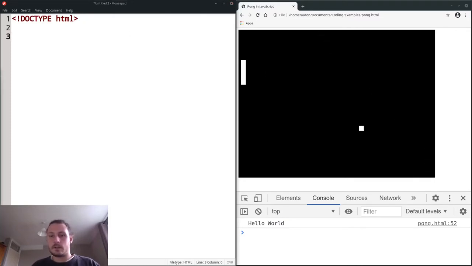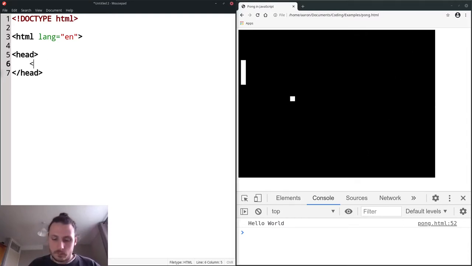Just carry on putting the boilerplate HTML in. These first bits, I'm not going to go into detail on what they are. They just help the browser figure out what it's doing. Hopefully you're finding your arrows and your slashes on your keyboard okay. All right, we're inside the head tag now. Again, this is just really boring stuff.